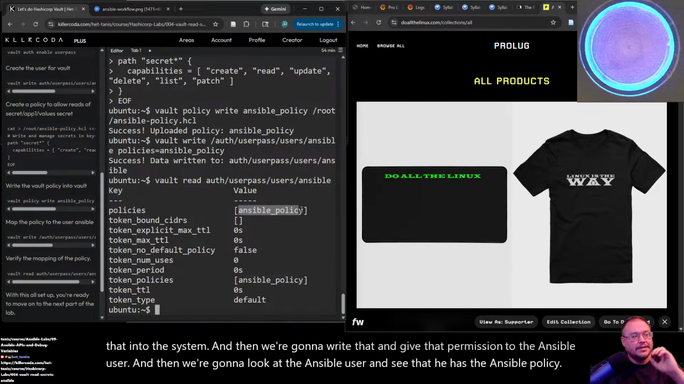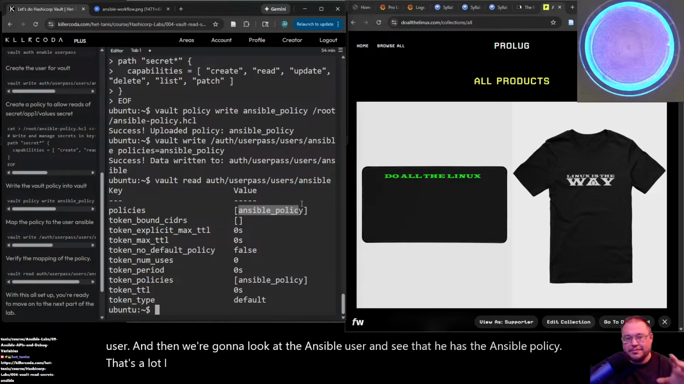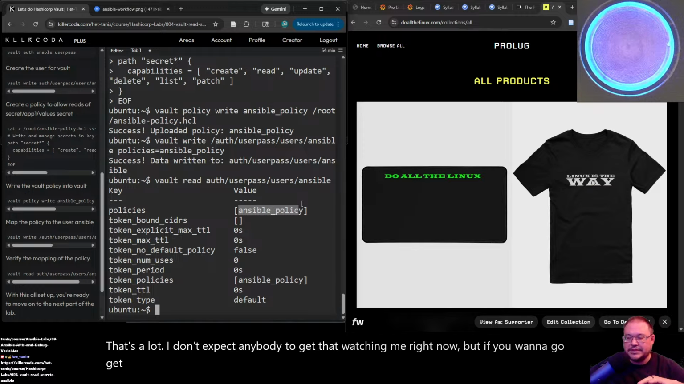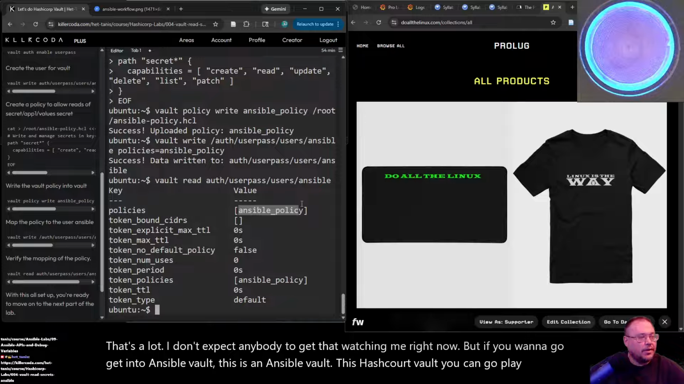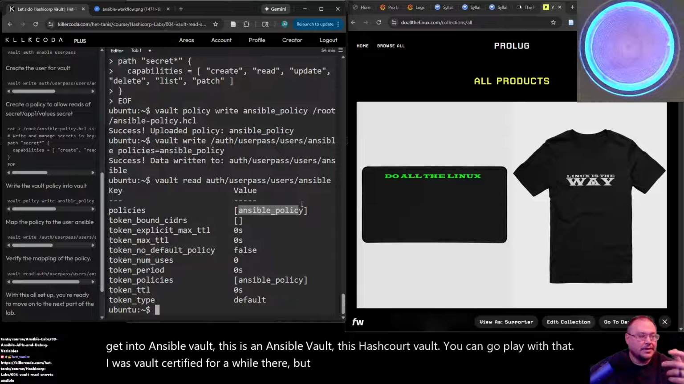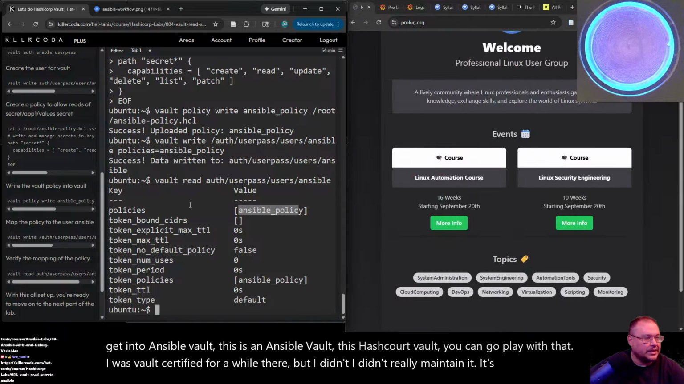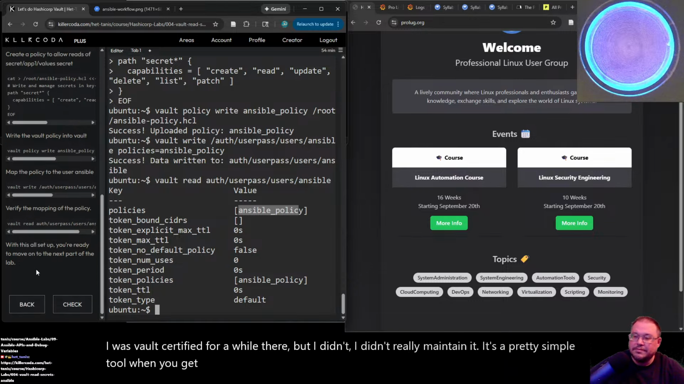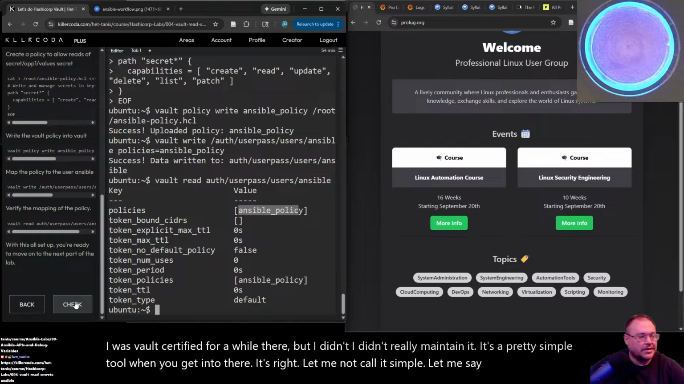That's a lot. I don't expect anybody to get that watching me right now. But if you want to get into Vault, this HashiCorp Vault, not Ansible Vault, you can go play with that. I was Vault certified for a while there, but I didn't really maintain it. It's a pretty simple tool when you get into there. Let me not call it simple. Let me say it's straightforward. And if you spend time with it, you'll get it.